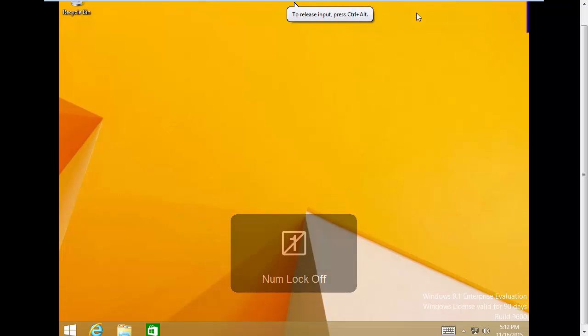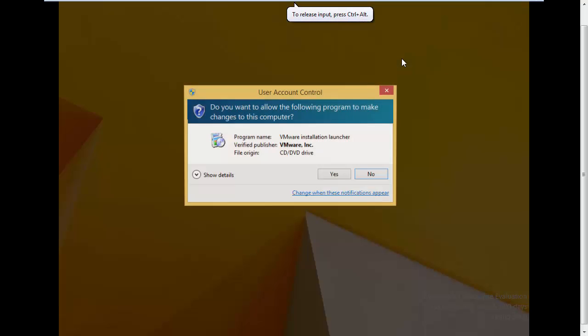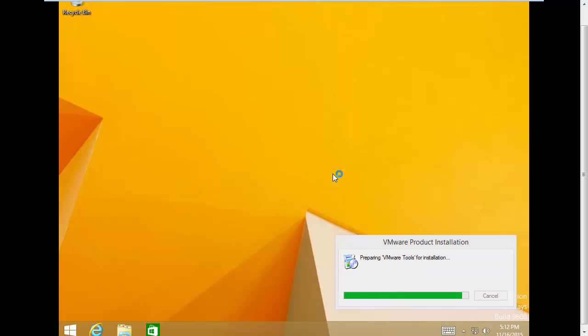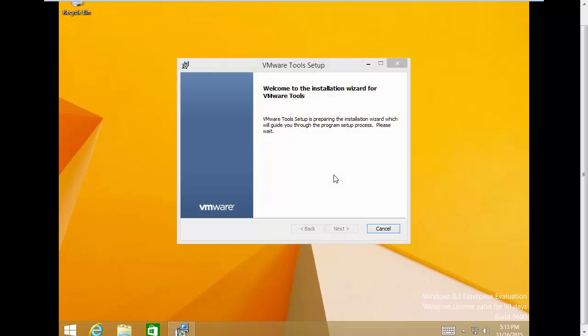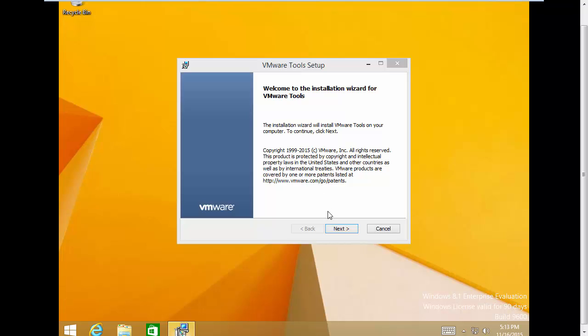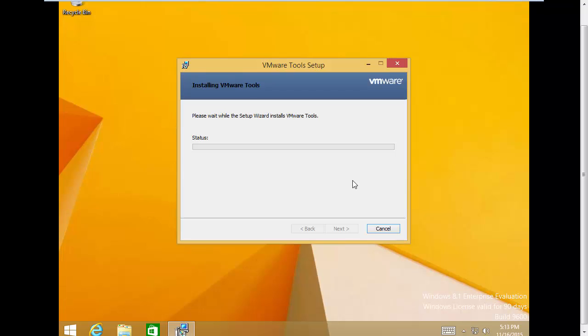I go ahead and click on the blue box. If I do miss it, I can still go through File Manager and go to my D drive. Click Run Setup 64. Say yes, I want to install it. I go ahead and click Next for the install wizard. I want to choose a typical install, so I click Next and I click Install.